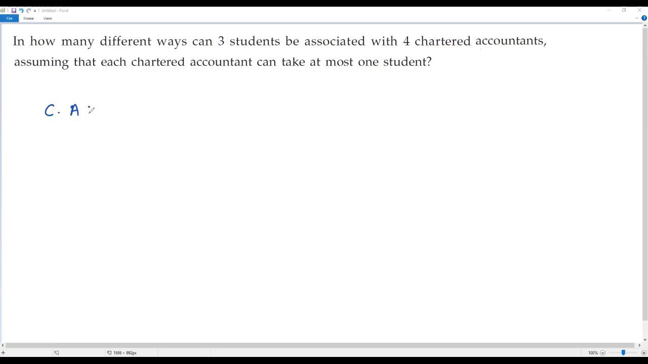Now let me assume the 4 chartered accountants as A, B, C, and D. And the 3 students are X, Y, Z. There are 3 students and 4 chartered accountants. I want these 3 students to be associated with these 4 chartered accountants, and each chartered accountant can take at most 1 student. For example, once chartered accountant A takes one of these 3 students, A cannot take any other student.